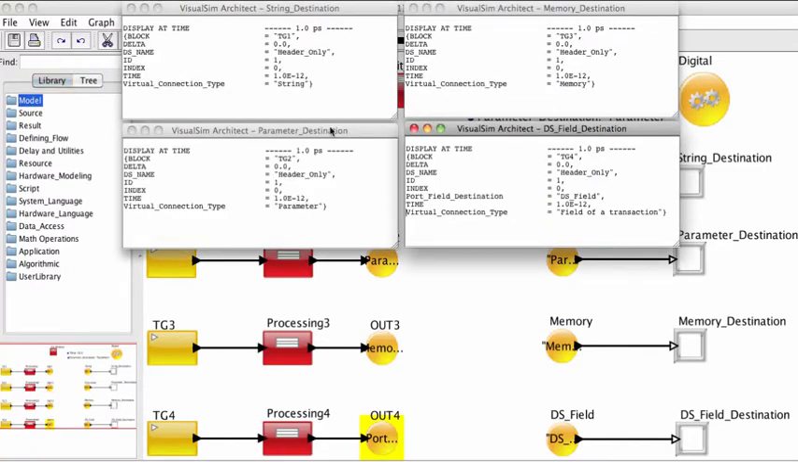So that when I run the simulation, I have the data structure that I specified as a virtual connection type of the raw string will be sent to the string destination. The virtual connection type of parameter will be sent to the parameter destination. The virtual connection type of the memory will be sent to the memory destination. And finally, the virtual connection type of field of the transaction will be sent to the DS field destination, all through the use of virtual ports.